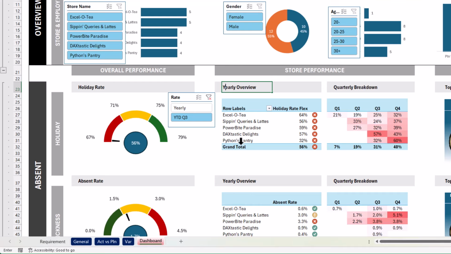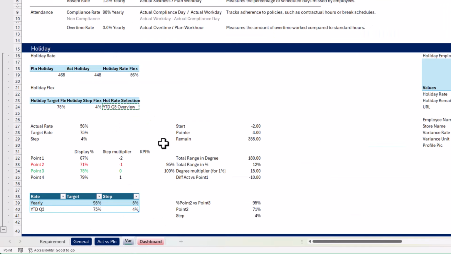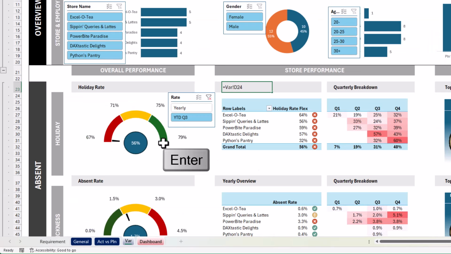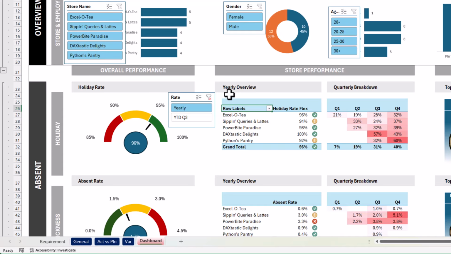Alright, now let's link our title to the result of this measure. Let's test this out. And everything worked as expected.